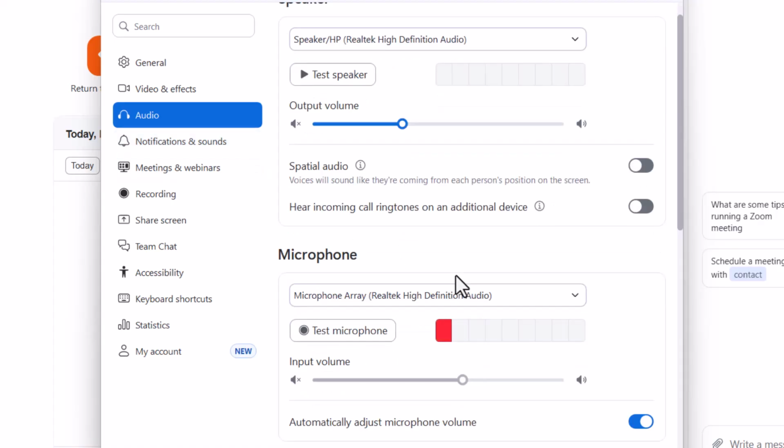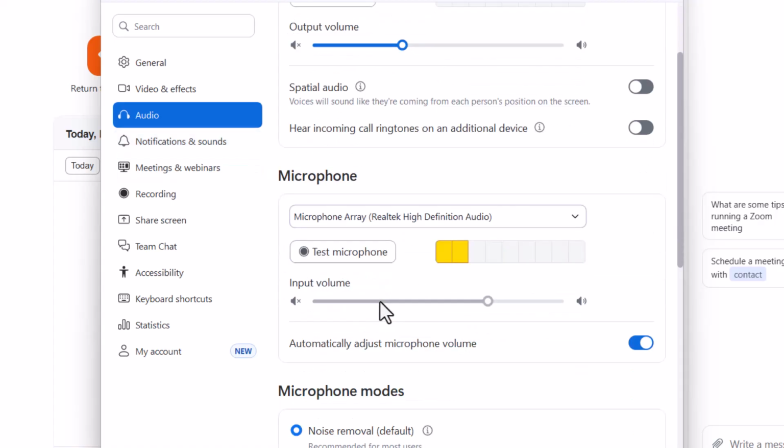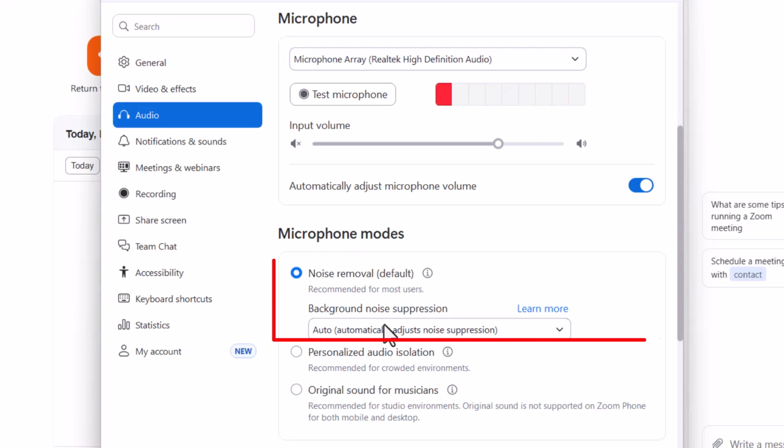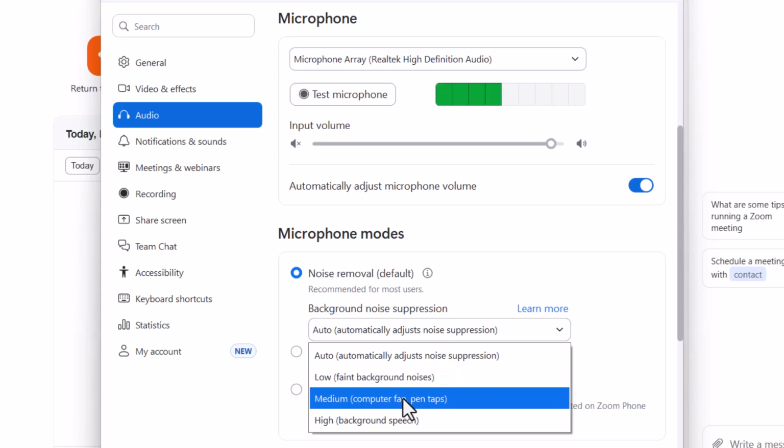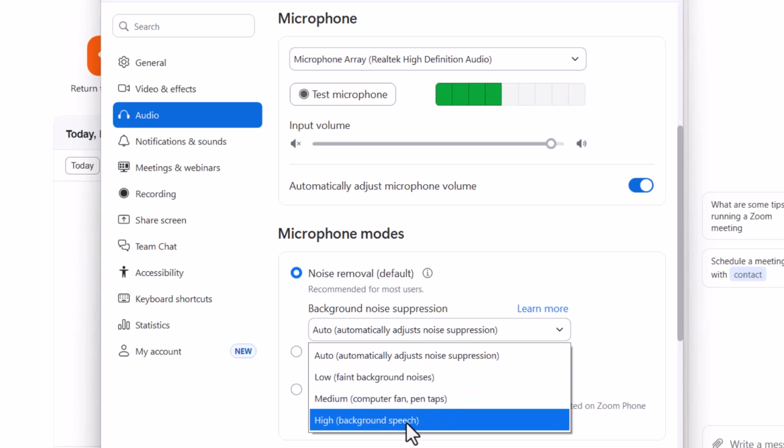Step 4. Under Microphone Modes, keep noise removal selected as the default for balanced clarity. Step 5. Open the Background Noise Suppression drop-down and choose Auto for adaptive control, Low for preserving background music, or High for eliminating keyboard clicks and fan noise.